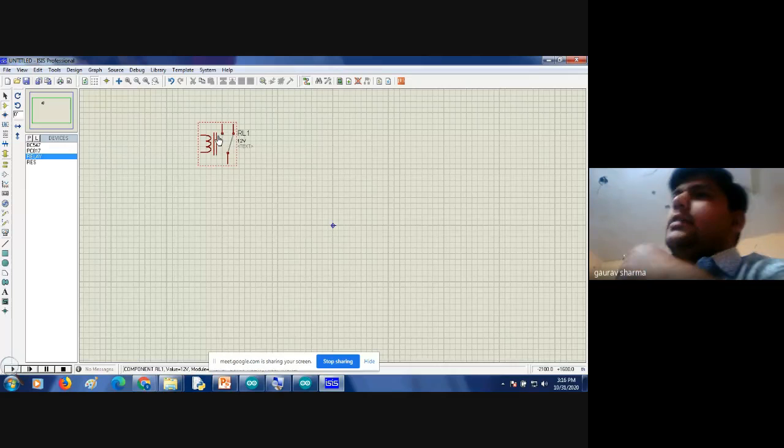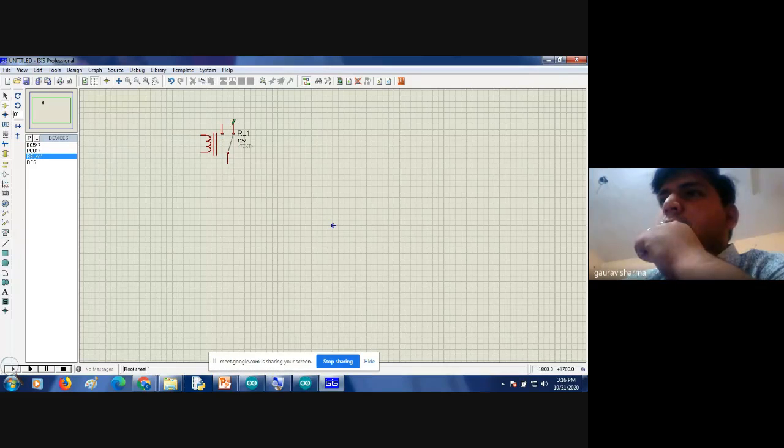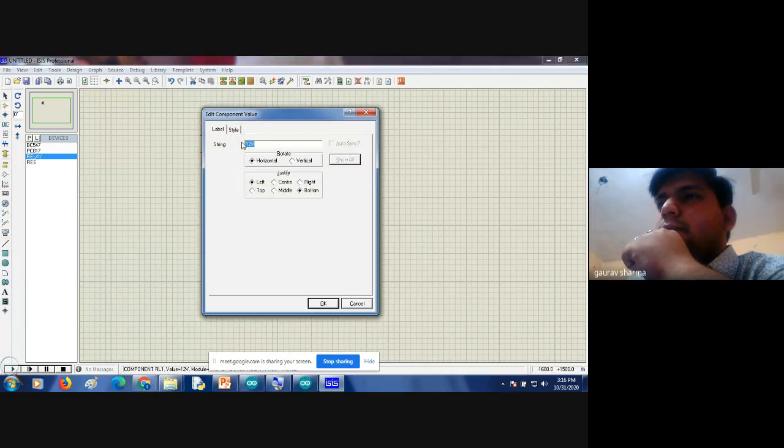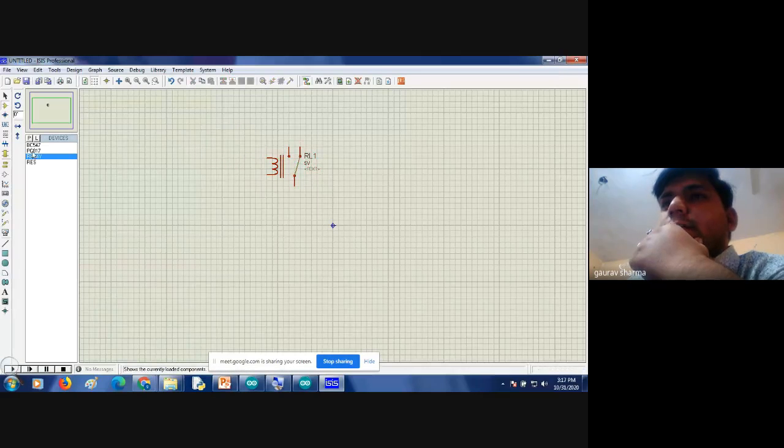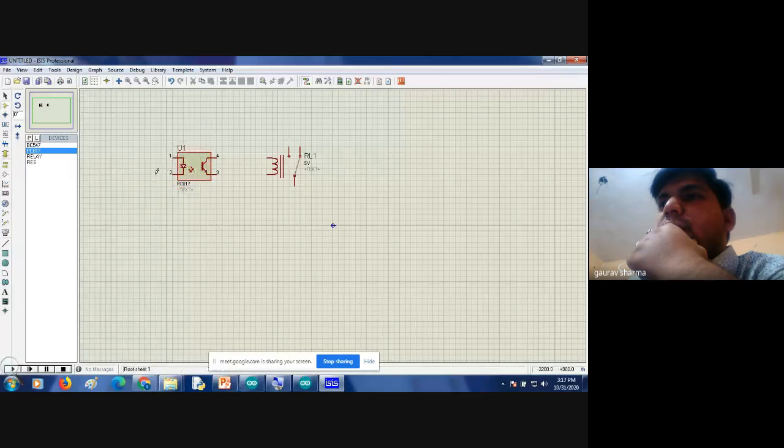You can see this is the pin diagram for the relay. These are the winding pins, this is the common, this is the NC, and this is the NO pin. You can change the excitation voltage for this relay. If you want to excite it with 5 volts, you can just click here and change it to 5. After that, what we have to add is the PC817. This is an optocoupler IC.